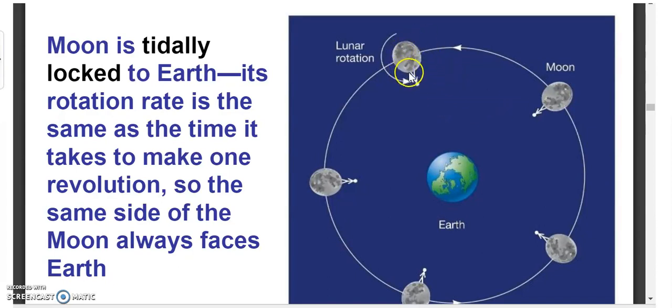So the moon certainly is rotating about its own axis, but it's also revolving around the Earth, and for it to go around once about its axis, it's the same time that it takes to go completely around the Earth. And that's not a coincidence. It's what's called tidally locked.